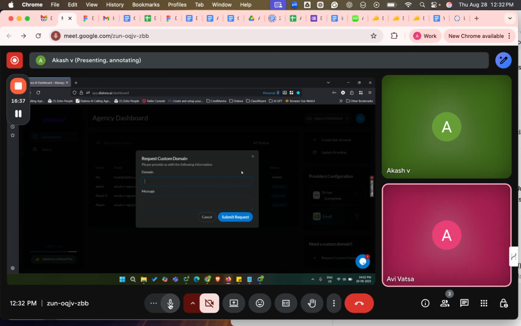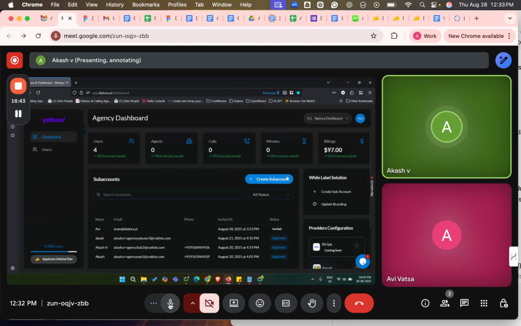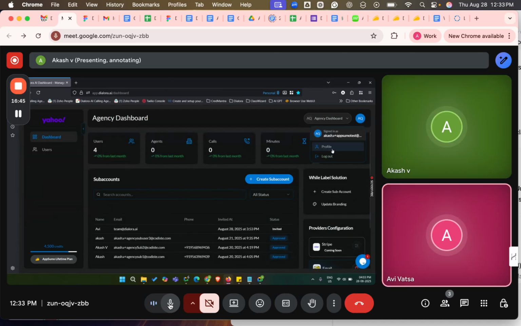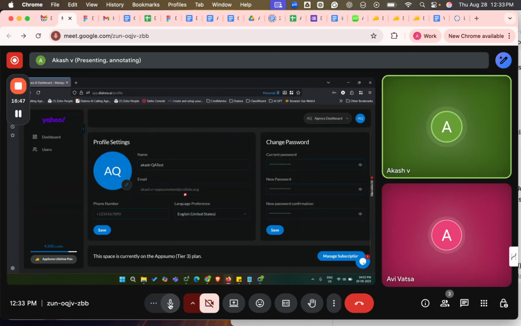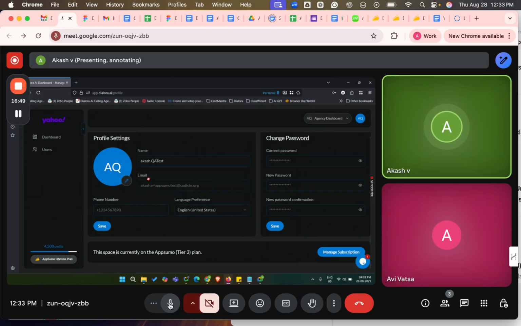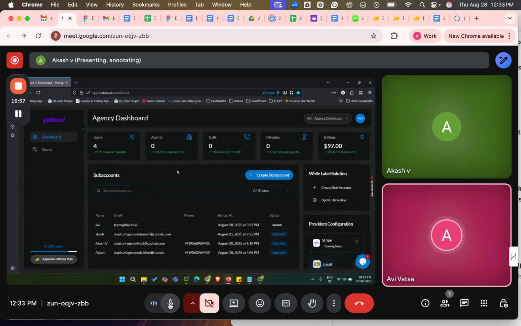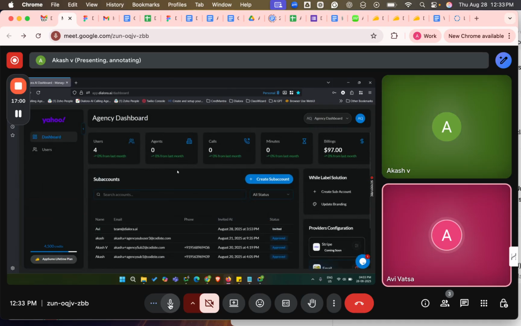Awesome. Good. What else is there? Anything else? No, I guess that's it. Awesome. All right. Thank you so much, Akash. Okay, yeah, in the profile you can add the phone number, then language. You can change the password of the agency. These are the normal cases. Okay, perfect.